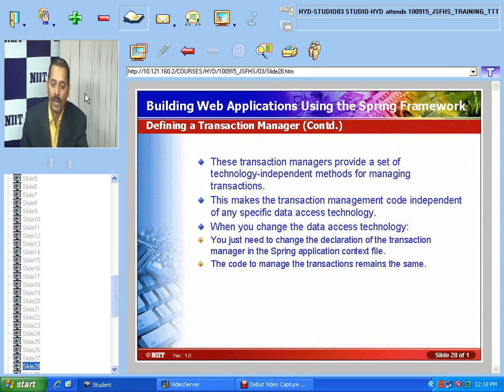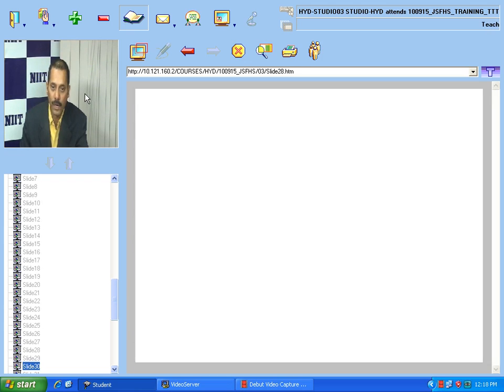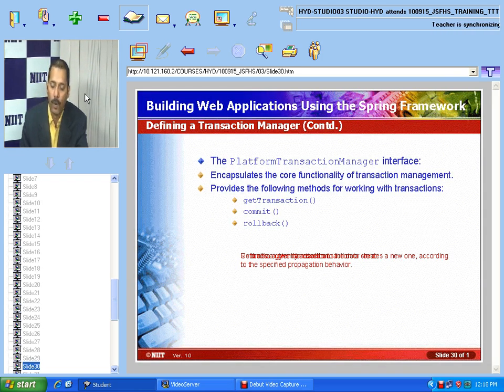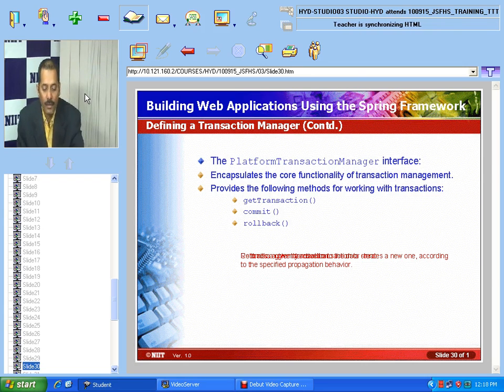It gives a PlatformTransactionManager interface, a general interface for all the transaction managers, which encapsulates a set of technology-independent methods. The PlatformTransactionManager is the core component for managing transactions and has methods like getTransaction, commit, and rollback. getTransaction returns a currently active transaction or creates a new one, commit commits a given transaction to store the data, and rollback rolls back a given transaction.